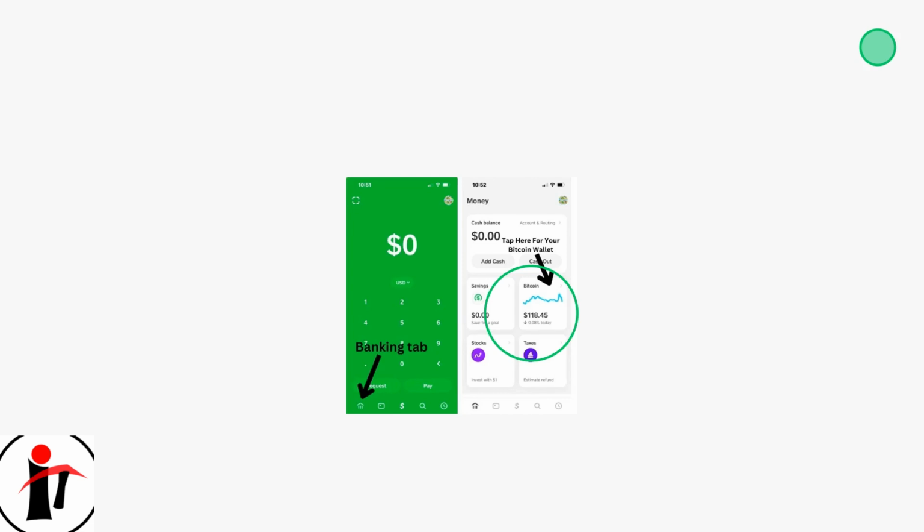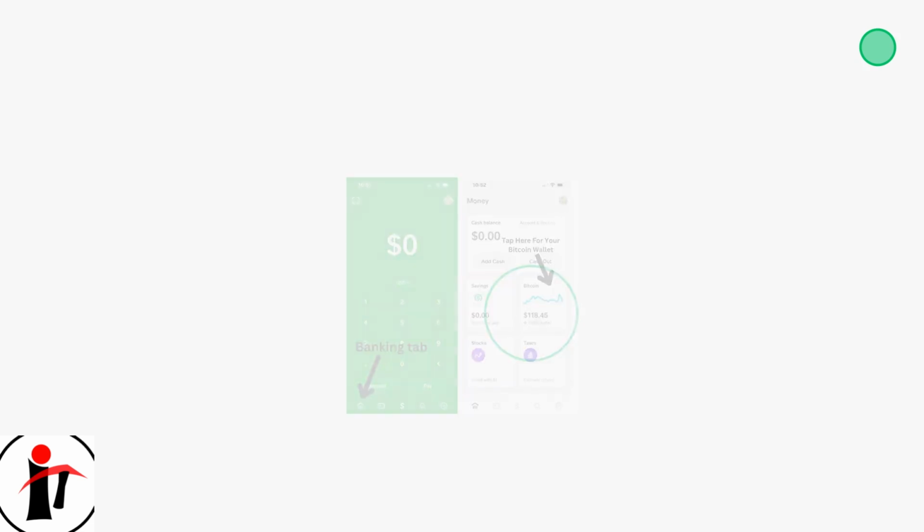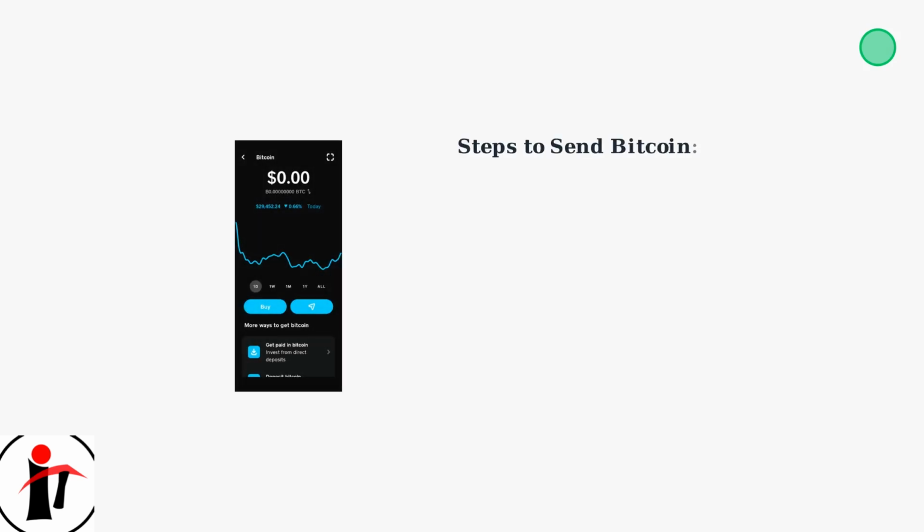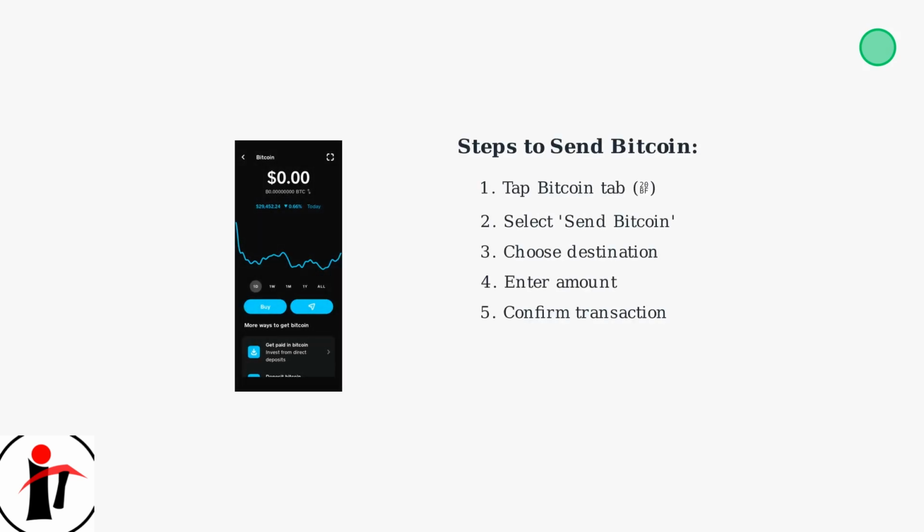Open the app and navigate to the Bitcoin section, which you can find in the main menu. Once you're in the Bitcoin section, tap Withdraw Bitcoin or Send Bitcoin to start the sending process. The interface is designed to be intuitive and user-friendly.